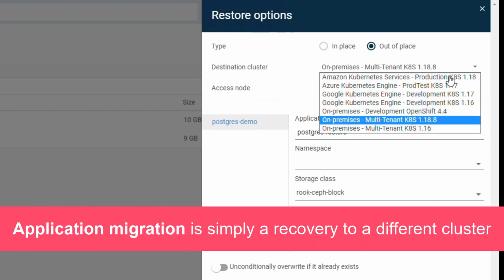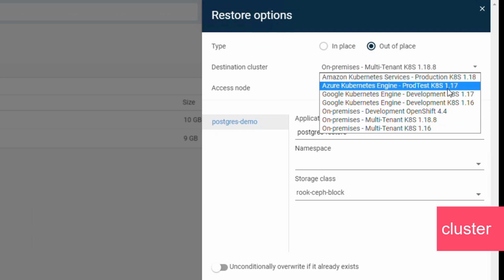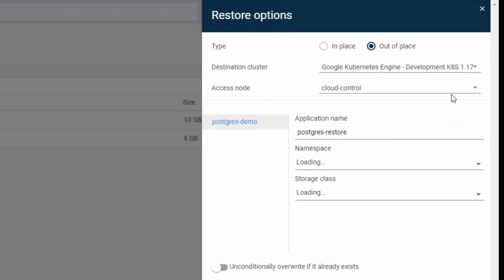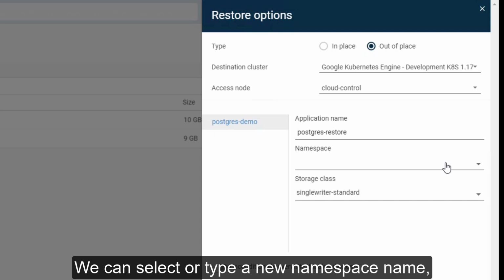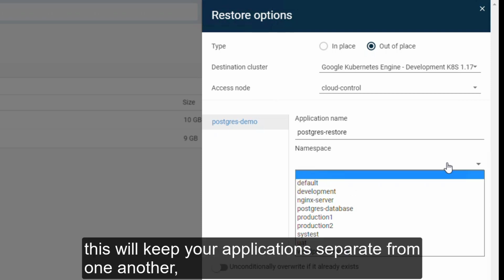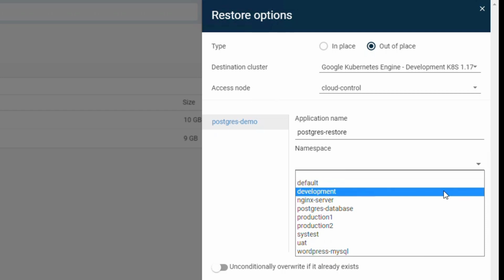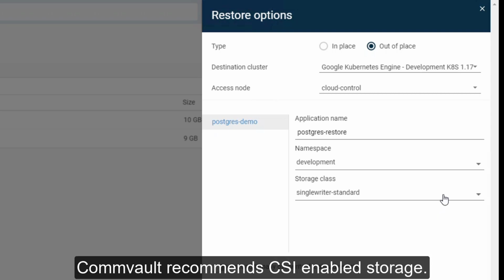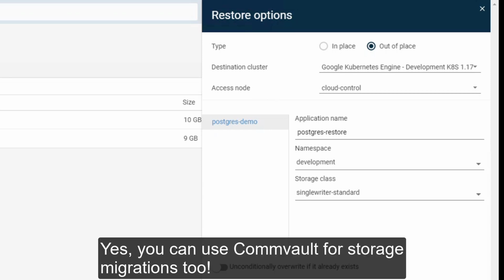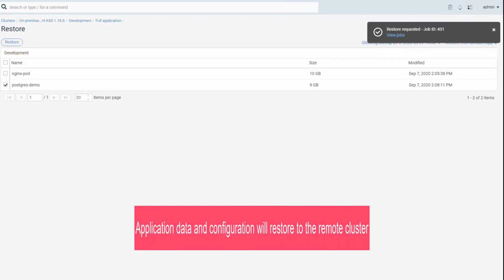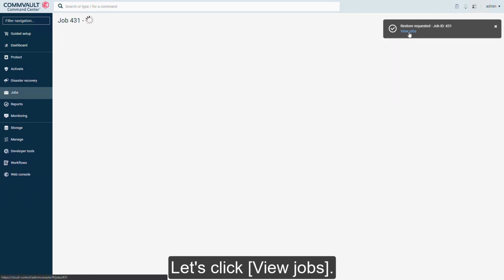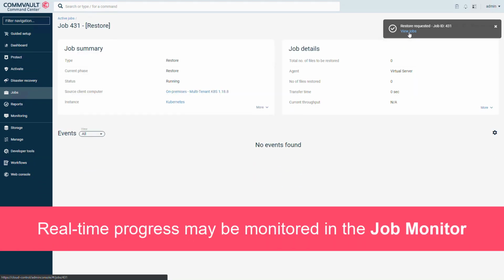Application migration is simply a recovery to a different cluster. We will select GKE development. We can select or type a new namespace name. This will keep our applications separate from one another. And then select the destination storage class. Commvault recommends CSI-enabled storage. Yes, you can use Commvault for storage migrations too. Application data and configuration will now restore to the remote cluster. Let's click View Jobs. Real-time progress may be monitored in the job monitor.